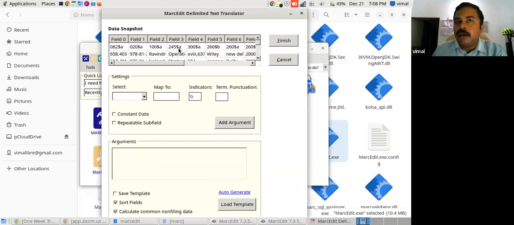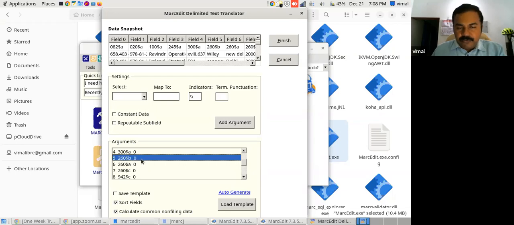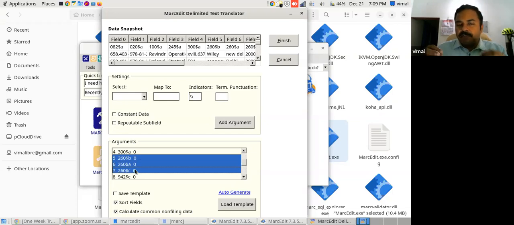See here, the Excel sheet loaded here. See the first column names. Everything okay. Then click on auto generate. Automatically mapping based on the column names. The next thing is we have to join together fields with the same mark tag and subfield. Okay, 260 ABC should be joined together. Press Control button and select all. Then right click, join items.